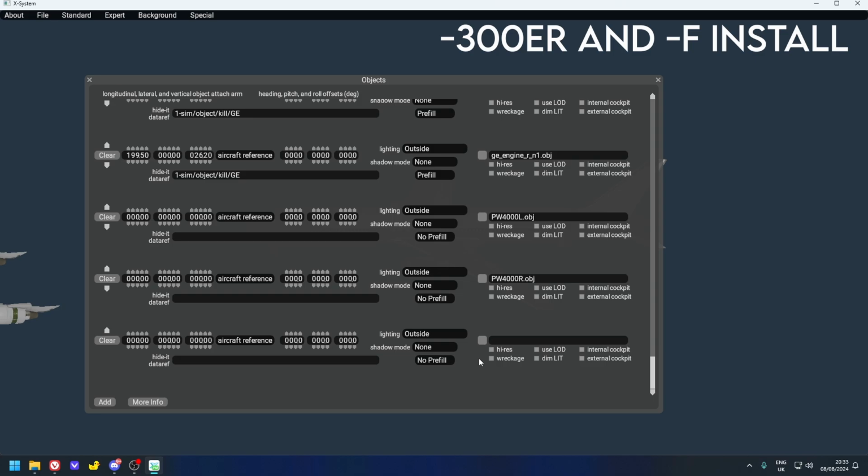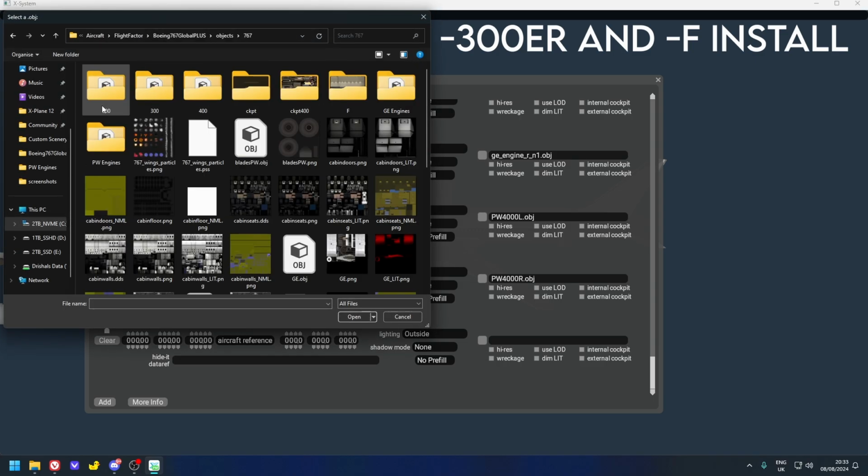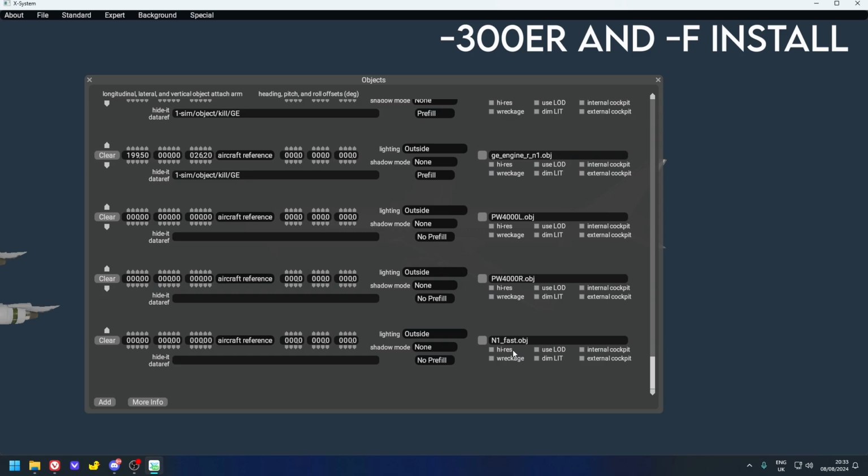PW4000, right. And let's add the N1 fast. So objects 767, PW N1 fast. Now, the only difference are these coordinates. As you can see, now we need to use 199.5 and 26.2. So that's actually the same. So let's do this here.